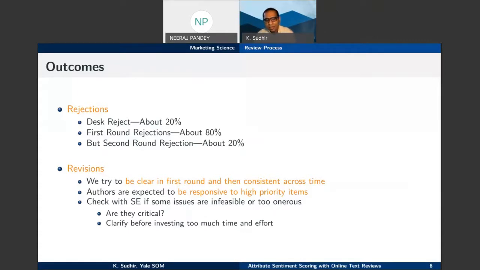And if there are things that you are not able to do, or if it's too onerous and you think the reviewers didn't fully appreciate it, you can check with the SC, and the SC will get back to the reviewers and make sure that we will say, yeah, you could probably not do that, and we could still publish the paper, right? So that kind of clarification is relatively rare. People don't come to us very often for that, but if they do, we're happy to give that feedback.